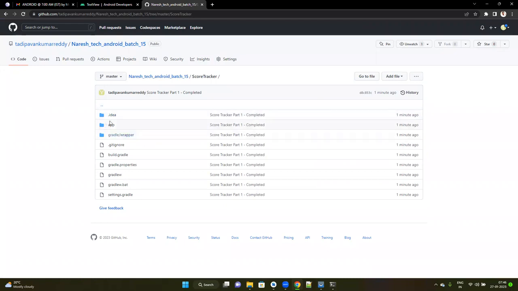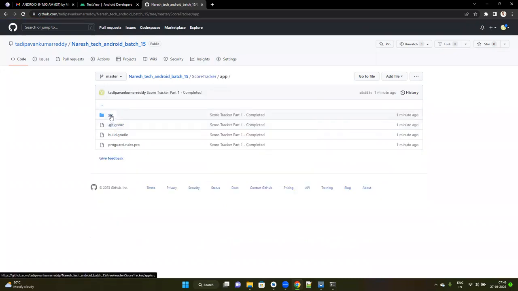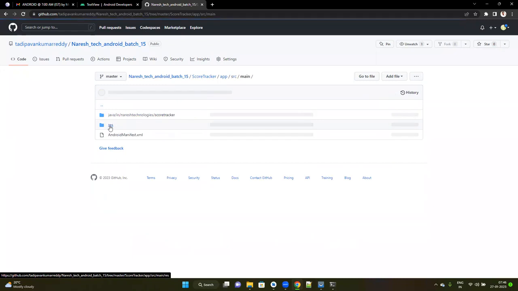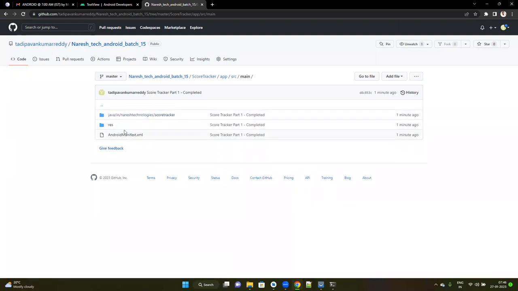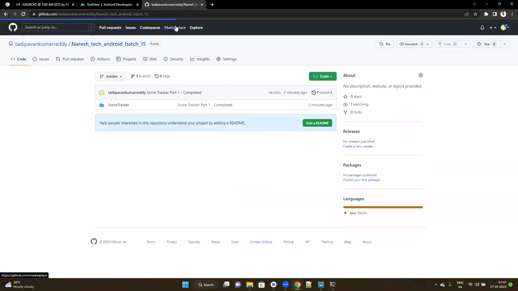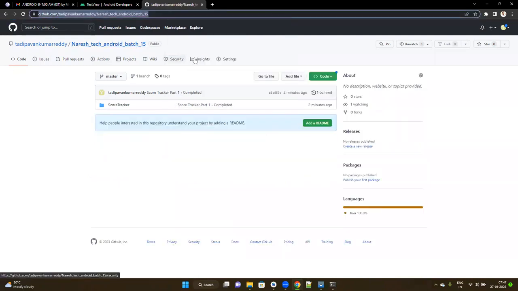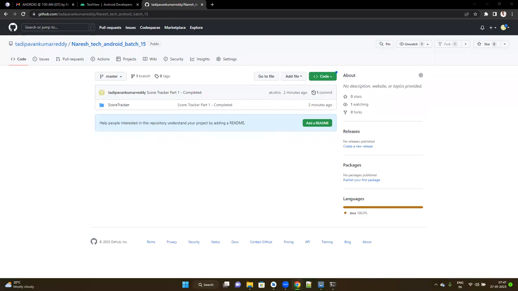Otherwise, if you have doubts, you can go to these folders: app, src, main. Now you get Java, resources, Android manifest. Based on this, you can go to any particular folder and see the code related to whatever is required. So this is going to be our repository till the end of the session. I gave you this link already, right? Please bookmark this link.